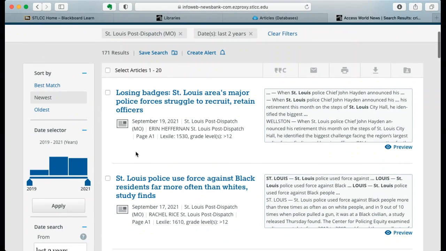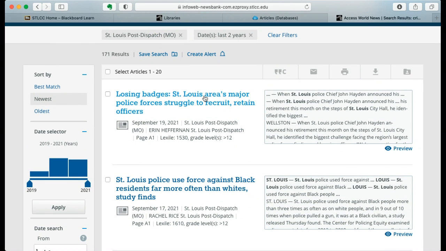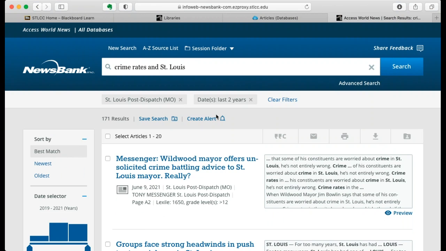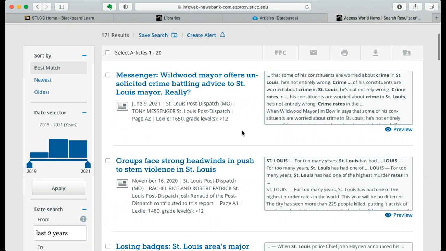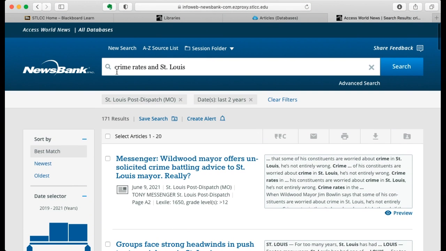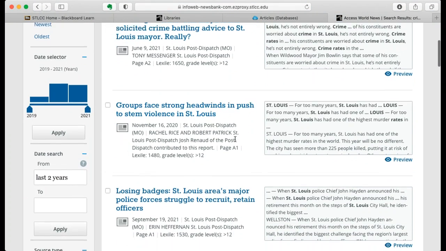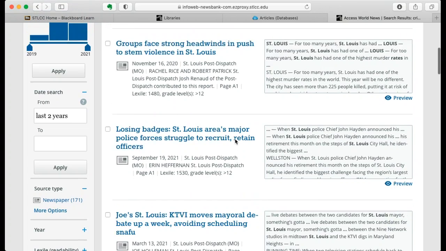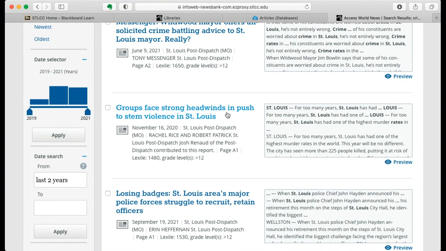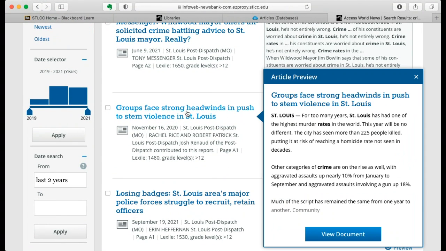What else could you do here? You could also sort your results in different ways. So the default is to sort by the newest articles first, but maybe I want to see the articles that are the best match. So I could click here on best match. And I see these are the articles that matched my keyword search best, crime rates and St. Louis. And so I might want to scroll through some of these articles. When I read a title that I think looks pretty promising, I can go ahead and click on the title of that article.